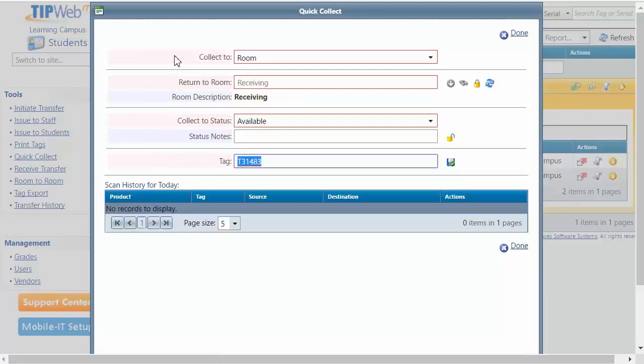We'll start with the Collect To field. It defaults to collect to room. However, we could select Transfer, which would indicate a site-to-site transfer. We'll start with room. Next, we need to review the room that the tag will be collected to.